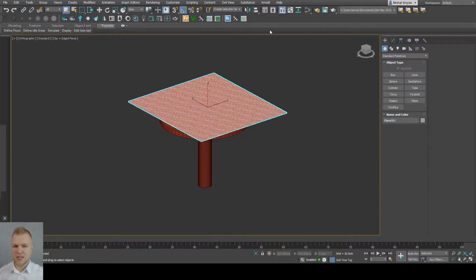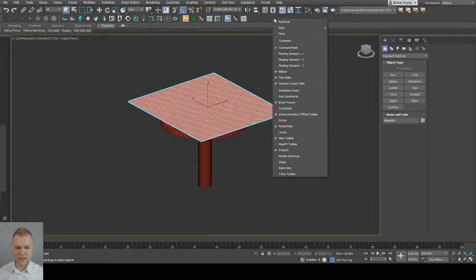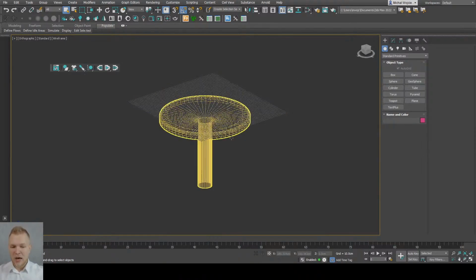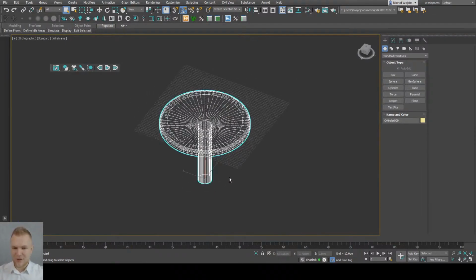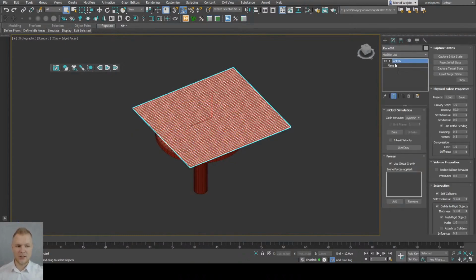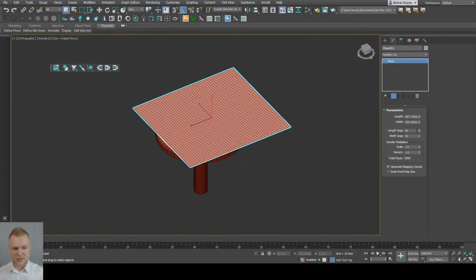We've got built-in systems that are just amazing. So we've got this MassFX toolbar, which is the fastest way of adding effects to our objects. As you can see, we've got a very, very simple scene. This is a plane with a little bit of extra segments.